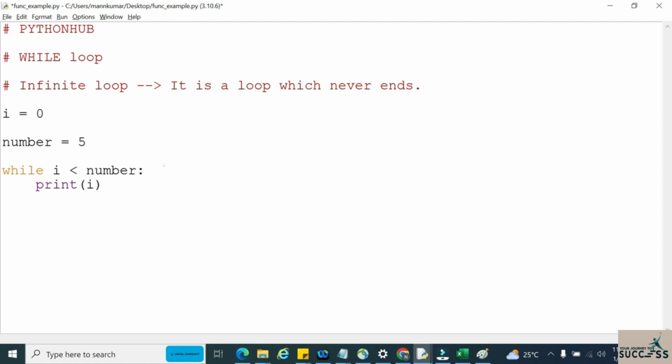Let us see how this is called an infinite loop. In the first iteration, what is my i value? 0. 0 less than number, whose value is 5, so that is True. So 0 is getting printed. In the second iteration, again 0 is less than 5, which is True, and again 0 is getting printed. The third iteration is the same scenario, again it is 0. The fourth iteration also 0, the fifth iteration also 0.